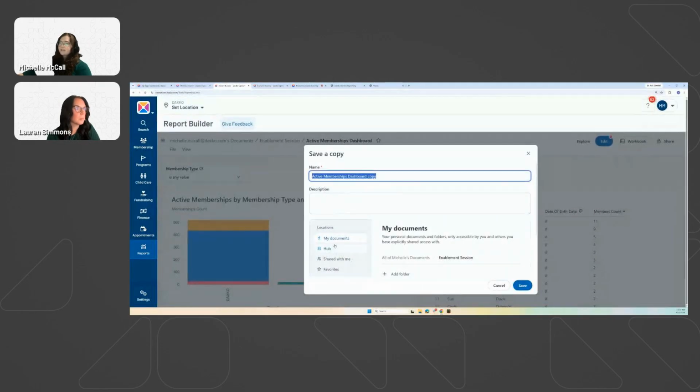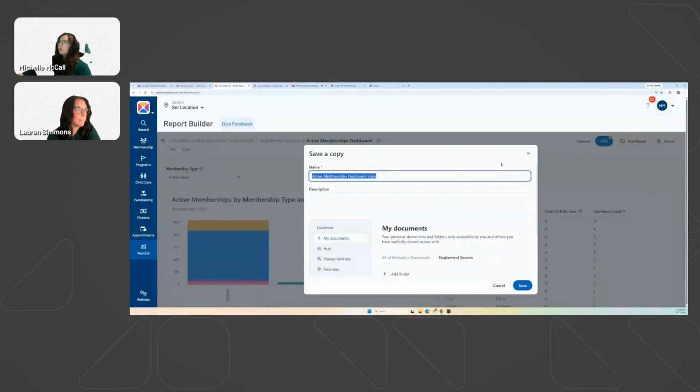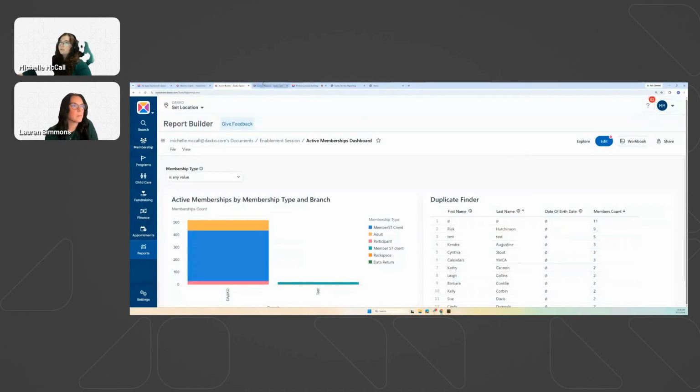Now, you can't necessarily save it to a different organization's report builder, but what you can do is reach out to the Daxko customer service team, and they can make that report available in any other organization that you'd like to share it with. So hopefully that answers your question.